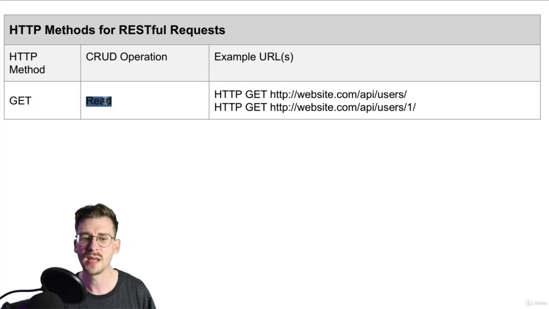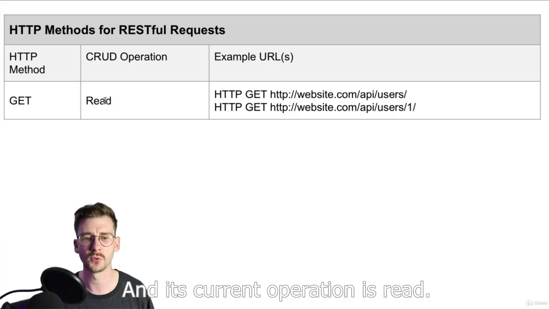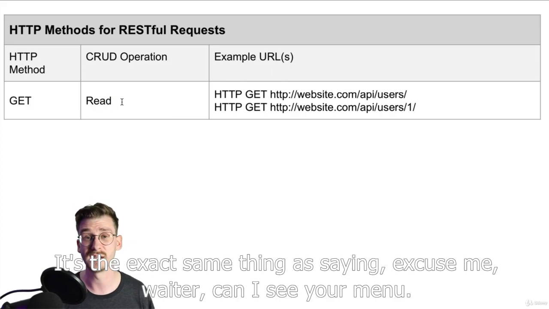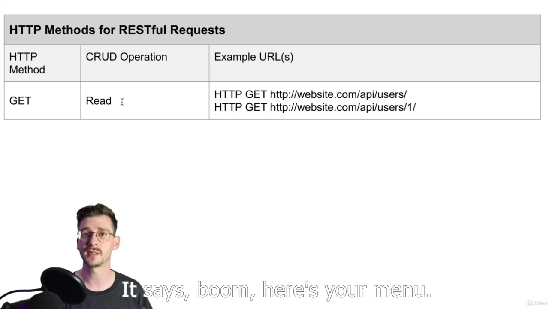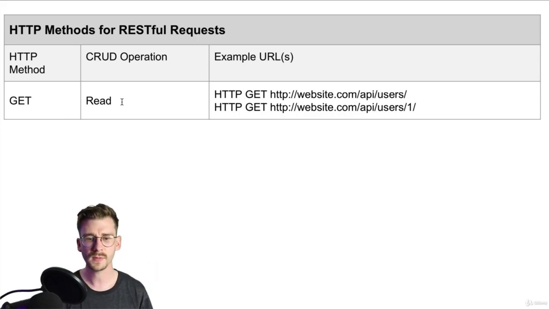That's what we're talking about. And its CRUD operation is read. All it does is read. It's the exact same thing as saying, excuse me, waiter, can I see your menu? Waiter comes up to you and says, boom, here's your menu. Feel free to look at it.